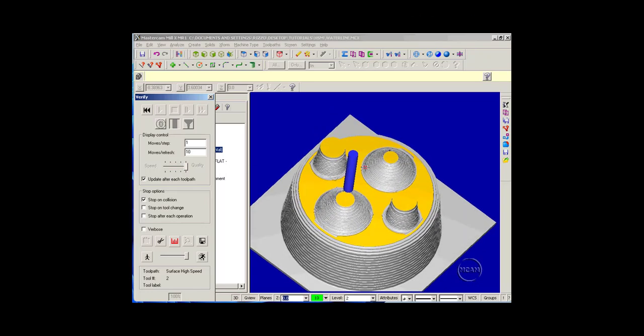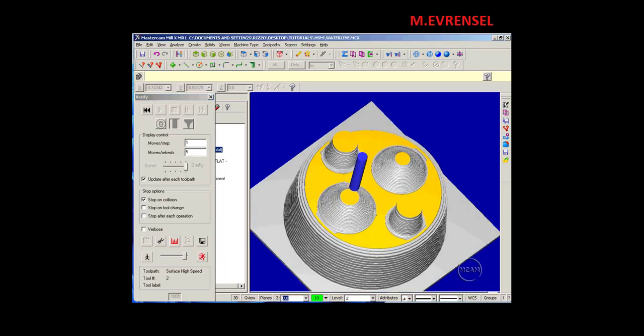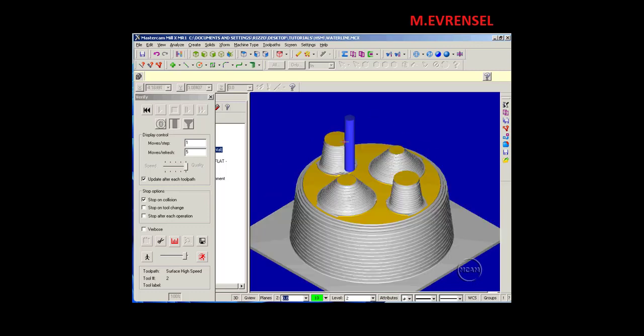And it looks like I had much better cleanup in between the tight areas of my model here. However, there still are a few things that I'd like to change. Let's go back and re-verify this model, and we're going to focus on the top of these taller bosses here. Reset it.